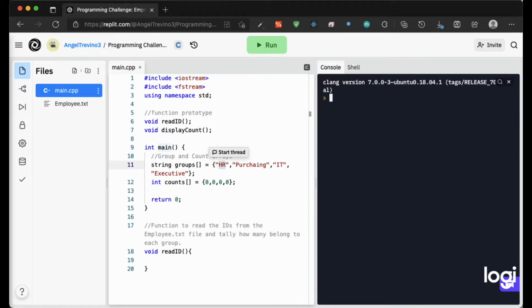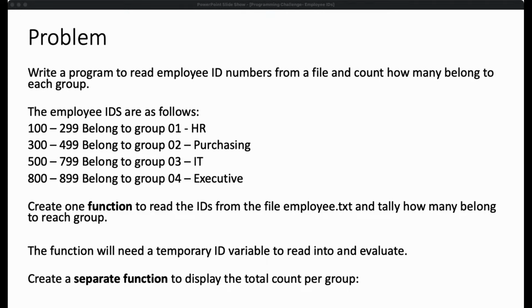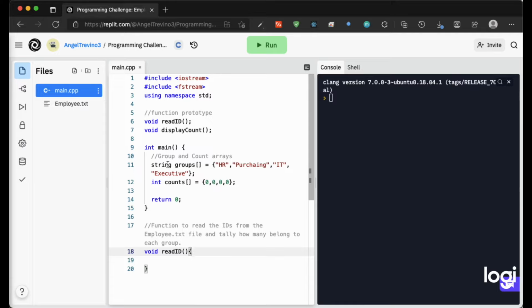Now this is not a requirement within our project or problem, but I just want to make sure I'm able to see where each one of those numbers is being sent to, and I want to be able to display to make sure everything's running correctly before I finish the project. So I'm going to transfer both the string groups array and the int count array. So that being said, I need to go back to my prototypes. Make sure I create them there as well. So I got my string groups and my int counts.